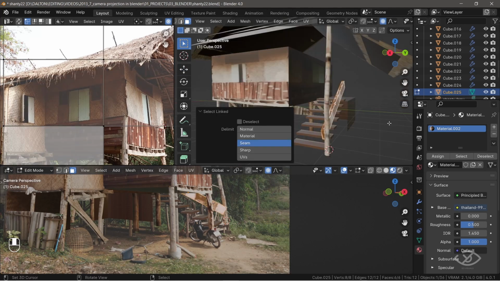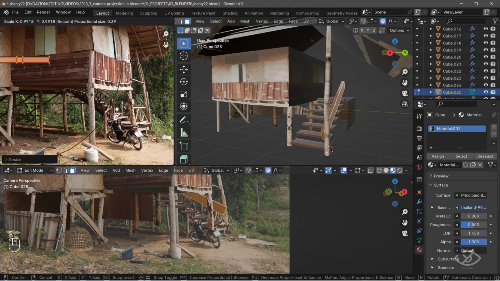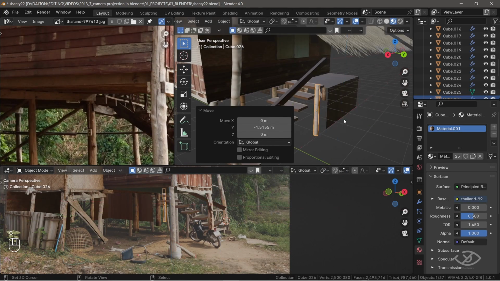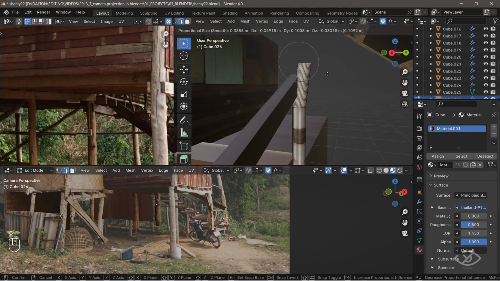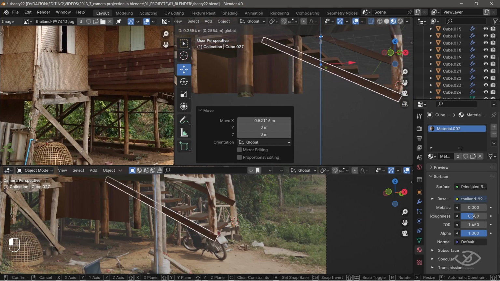In Edit mode, press U. Cube projection, then place the edge loops over the reference image to create your desired textures on the railing. Duplicate the pillar, place it below the railing. Duplicate the stair railing, then position it on the left side of the stairs.